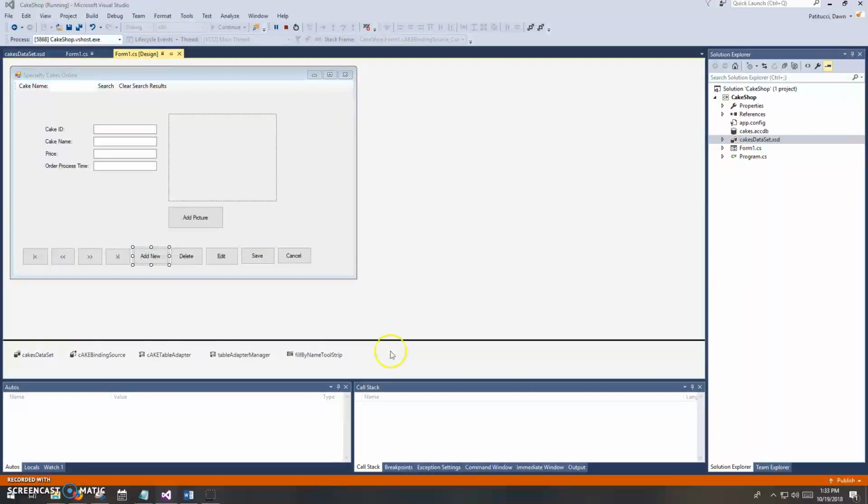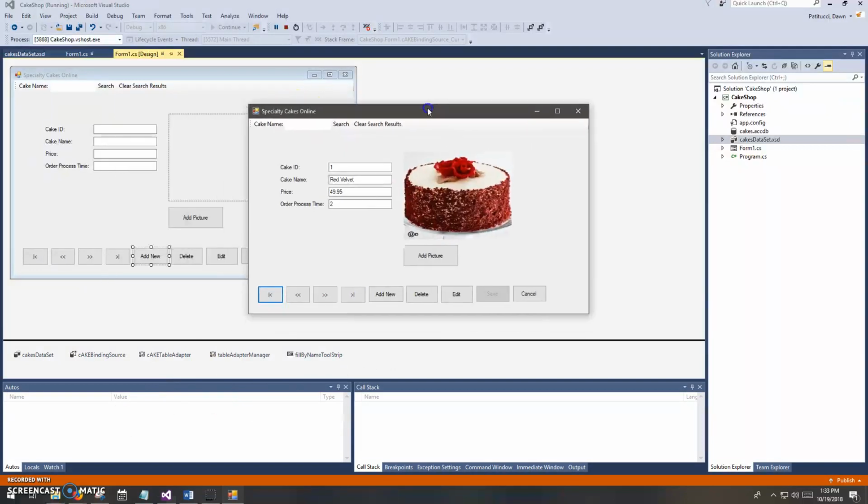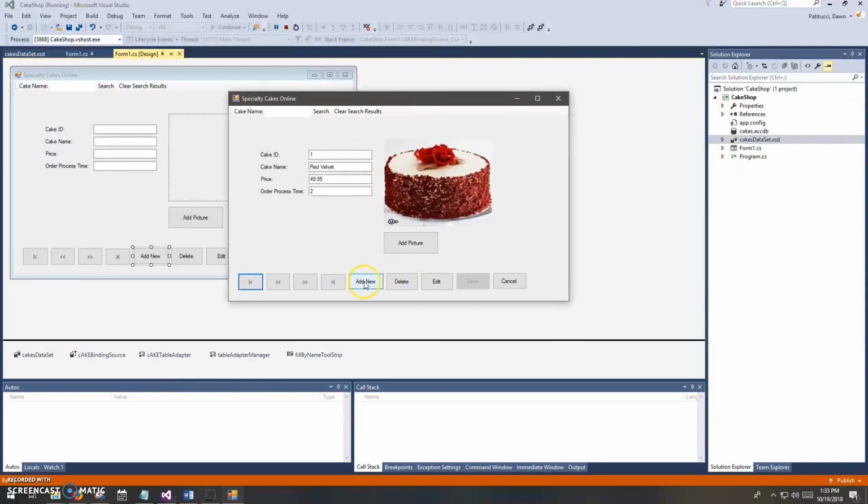So basically, I click my Add New button, and look at what happens. The text fields are cleared out so that we can start typing in a brand new record. If we don't like this -1, the cake ID, that's an auto number behind the scenes. Like in the database, it's an auto number. So Access is handling the numbering system.